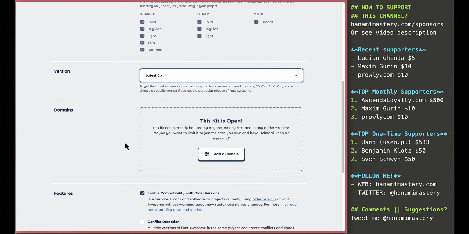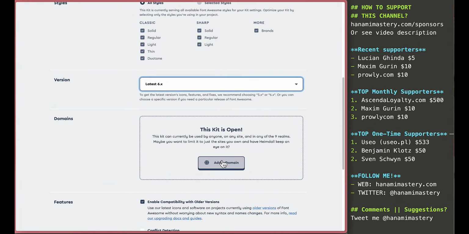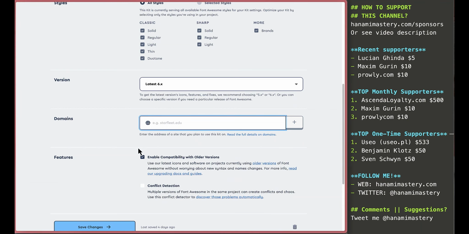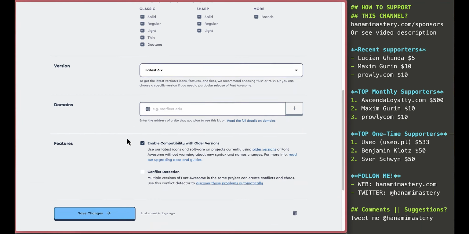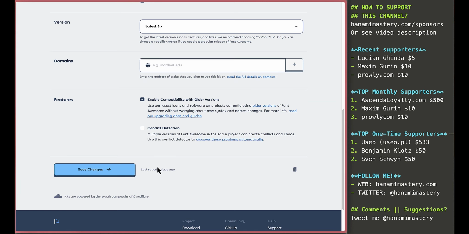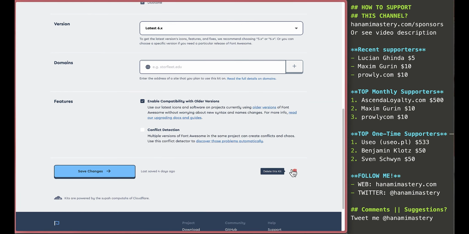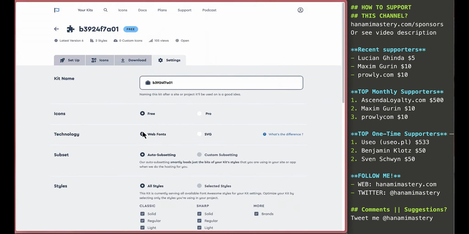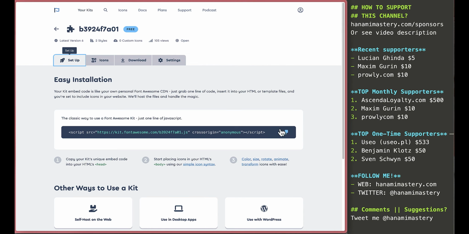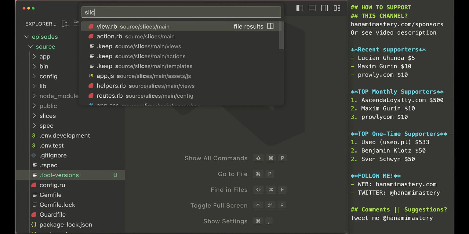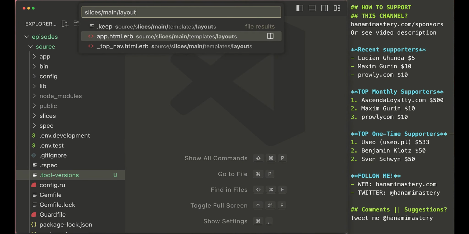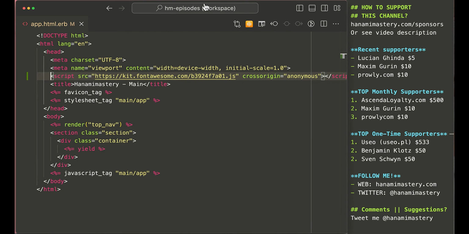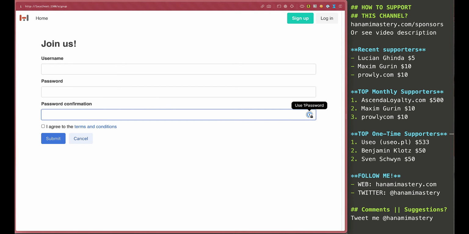You can also selectively control if your icon kit will be accessible to a single or multiple domains, which makes it very easy to configure. For example, a separate icon set for all staging environments, or the same icon set for different microservices. Let me copy that now and open the Hanami application, the main slice layout file, to paste it inside. Now, let's refresh the page.